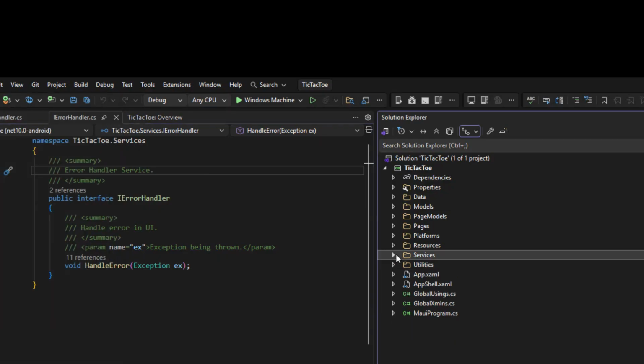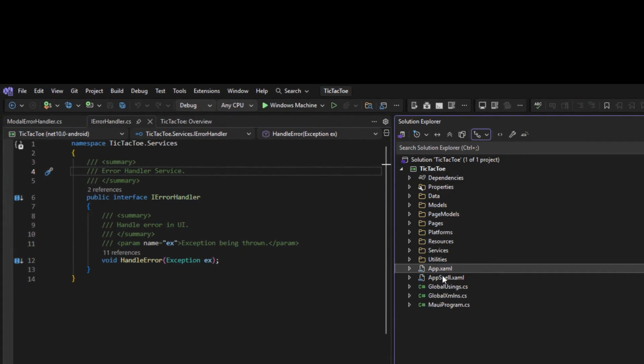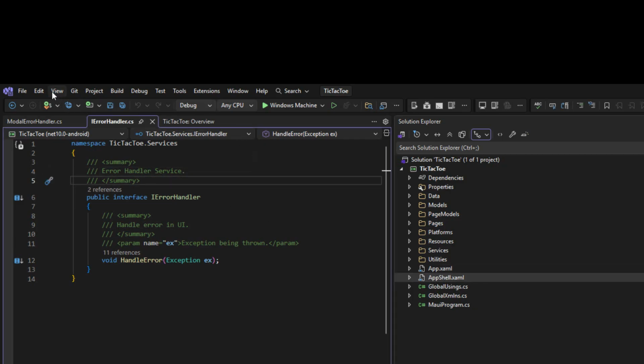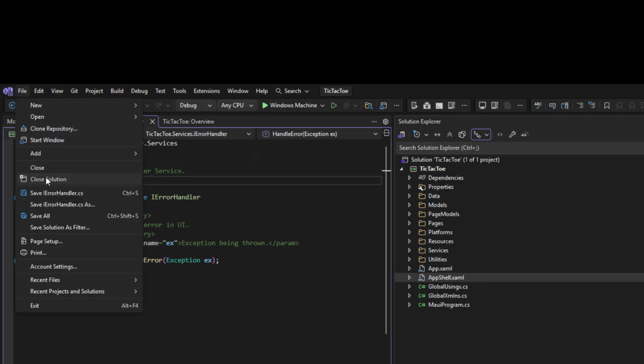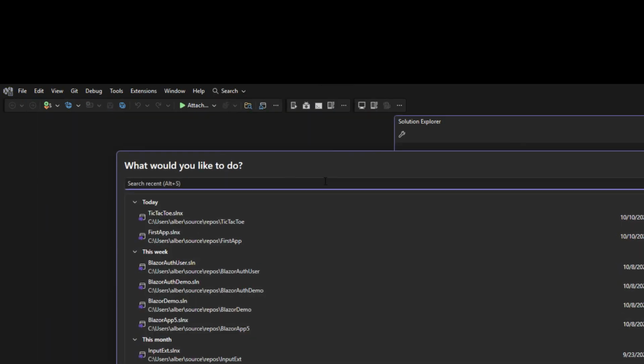But as you can see, it still uses the same standard, which is App and AppShell, right here. But we want to keep it simple. Let me go ahead and close this. Close the solution. We'll create another one.